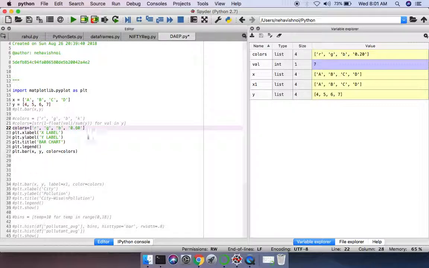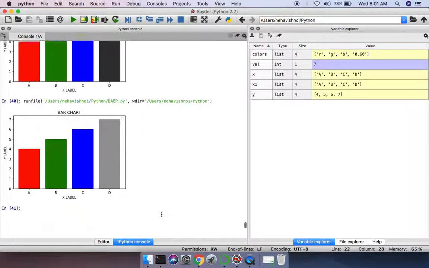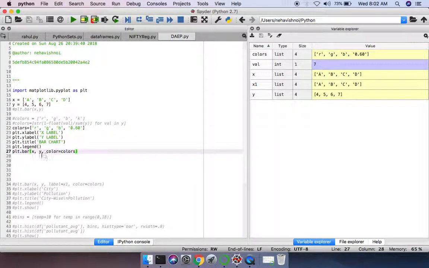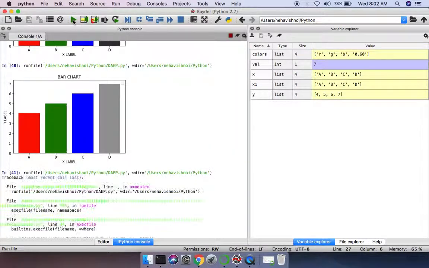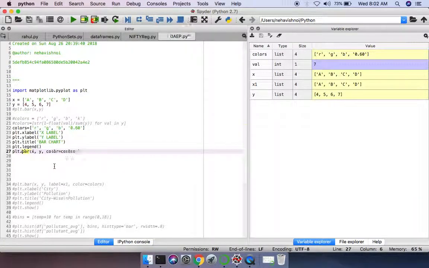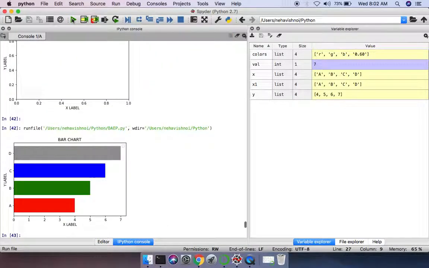So this is the bar chart. In the next video I'll be covering the pie chart. Before I wrap up, let's make the bar chart a horizontal bar chart. So rather than bar, we just say barh. Yes, barh. So bar horizontal.